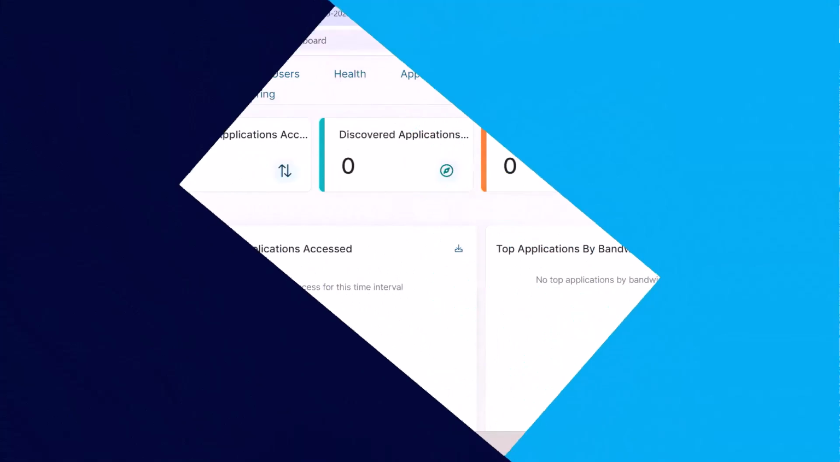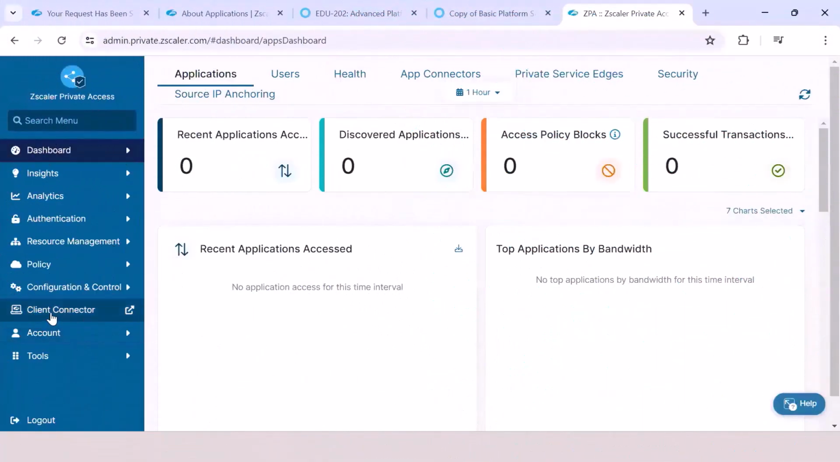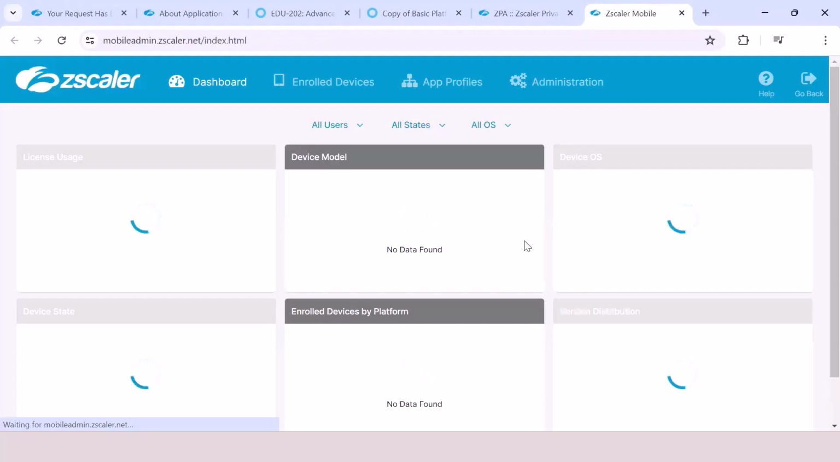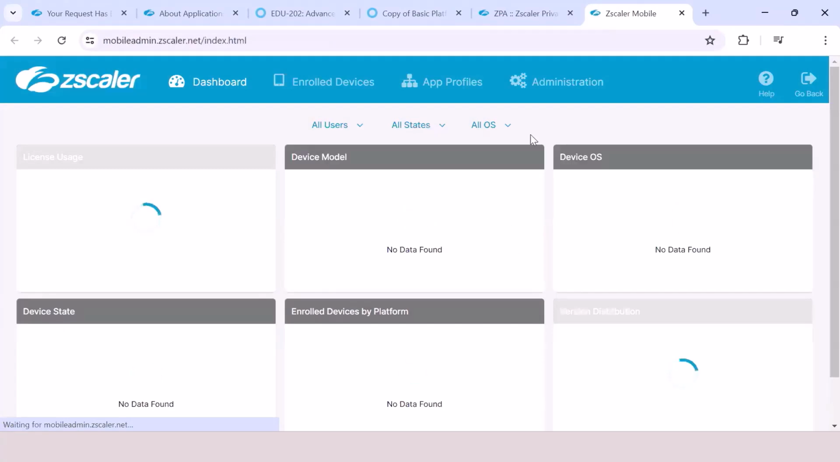Let's look at policy framework for Zscaler Private Access. I'm going to start with the Client Connector portal. So we'll log into our Client Connector portal and look at some of the definitions and resources available to us there, which feed into the ability to use these in Zscaler Private Access.